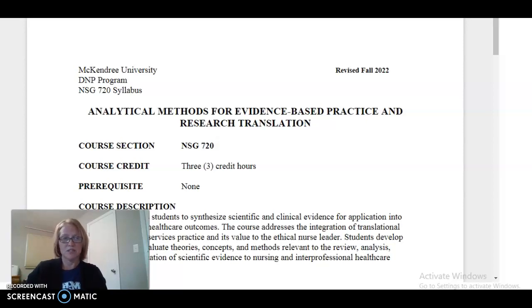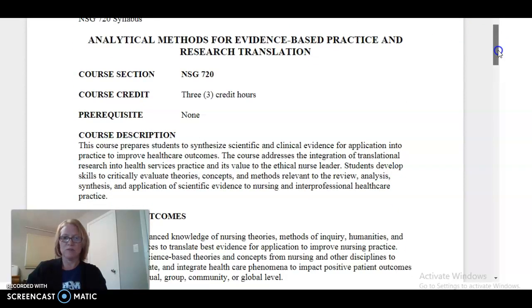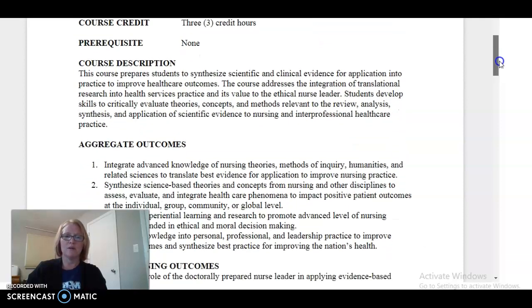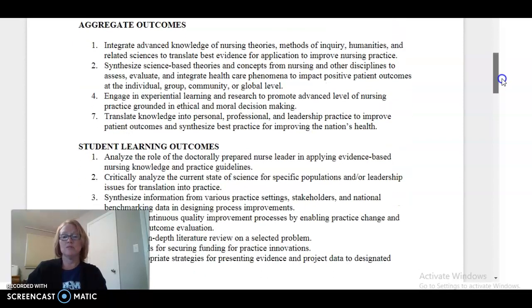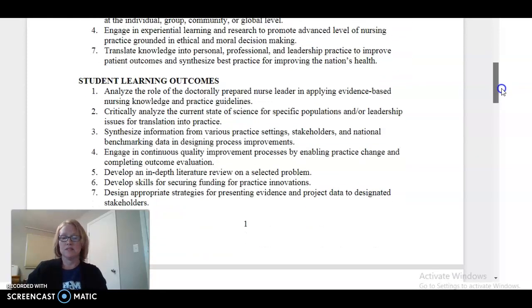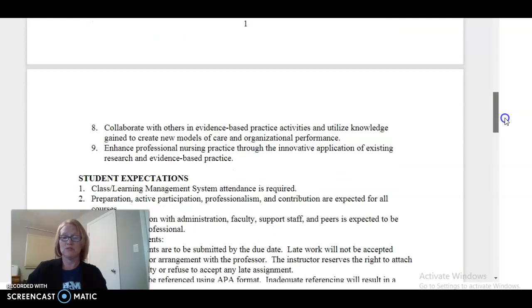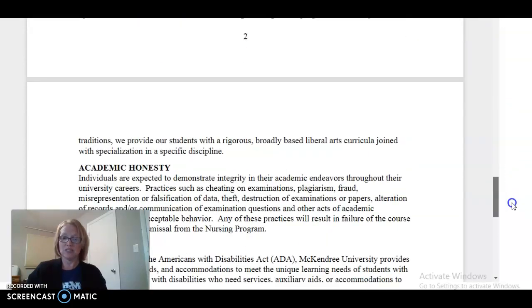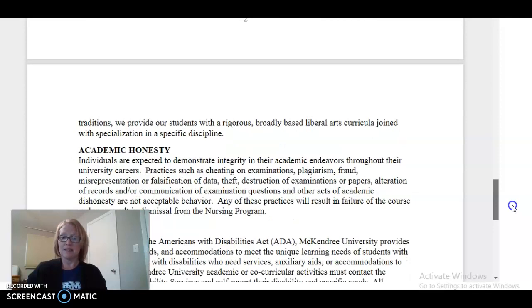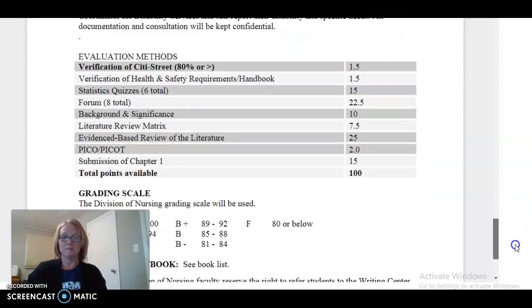We did have an opportunity to look at this at immersion, but do take some time again to review the course description as well as the aggregate outcomes. Recall that the aggregate outcomes are the program outcomes, whereas the student learning outcomes are those outcomes relative to the course. Please do take some time to review again the McKendree University mission statement, as well as the student expectations, the academic honesty, and the ADA policy.